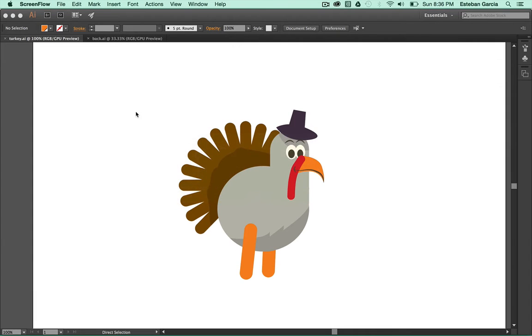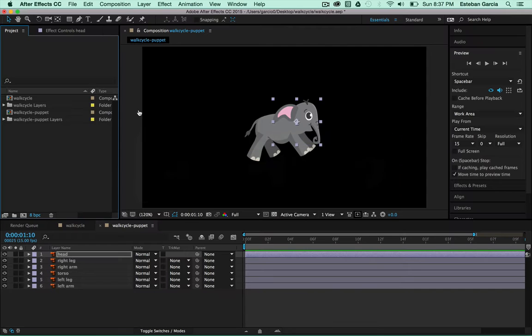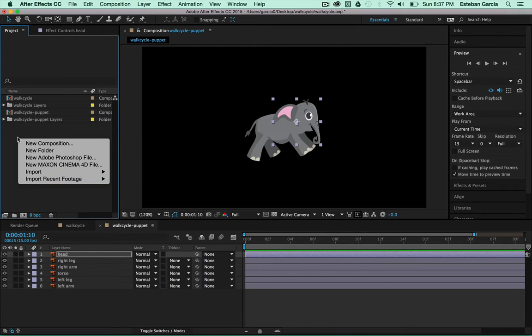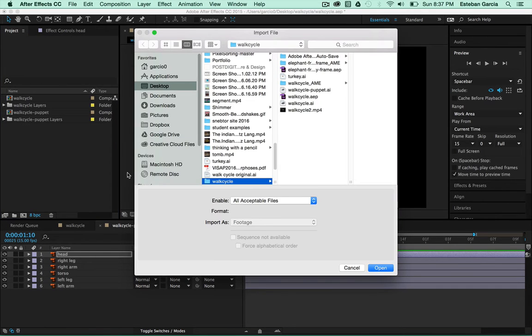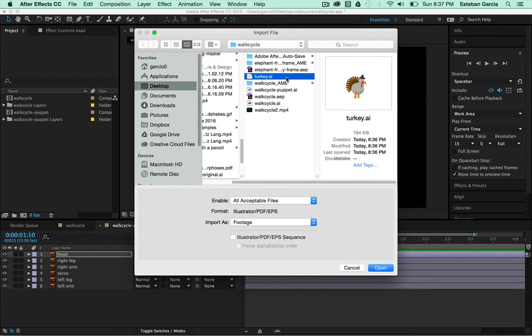Now I'm going to open After Effects, and this is from our last tutorial, and I'm going to simply import a file. Okay, so I'm going to import the Turkey file, and I'm going to import it as composition retain layer sizes. You can also do just composition.